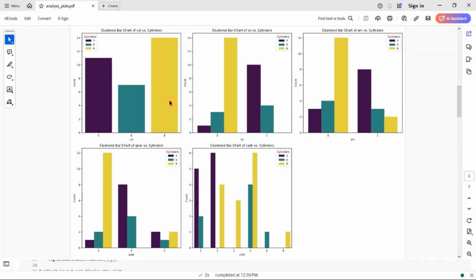So now let us take a look at bivariate analysis, that is, the analysis of two categorical variables, and bivariate analysis, that is, the analysis of two numerical variables with each other.